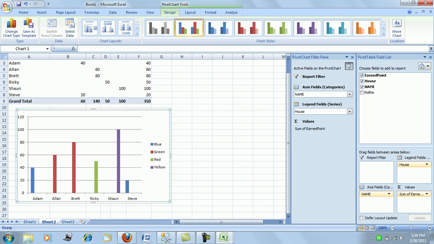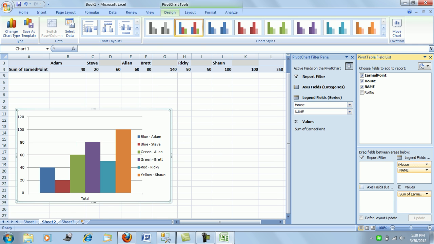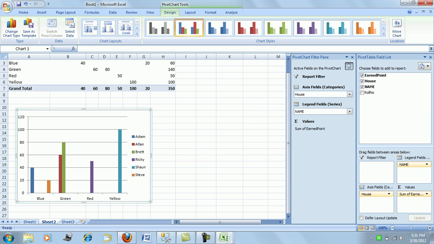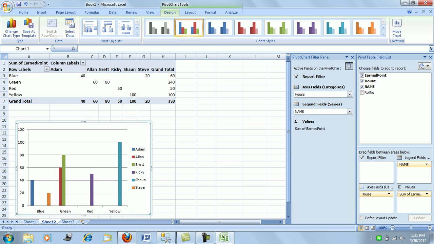So if you wish to interchange the values, let me do a simple change, and I get the houses on the axis. So now it's again a different way of representing things. So I have the houses and the students graph. So basically for the blue house, these are the two students, Steve and Adam, who have scored the points respectively. So this was a way of showing, and this is the graph that I want.